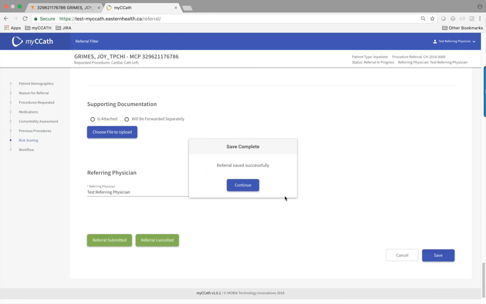And we'll see that we were successfully able to save this record. Now, just look up here in this floating header. This header appears as the details of the referral are completed and the user is scrolling down the referral. So we see the name of the patient, we see their MCP number, we see the procedures that are associated with that patient on this referral.